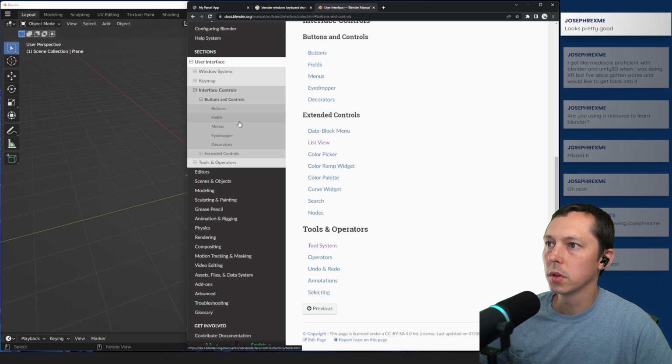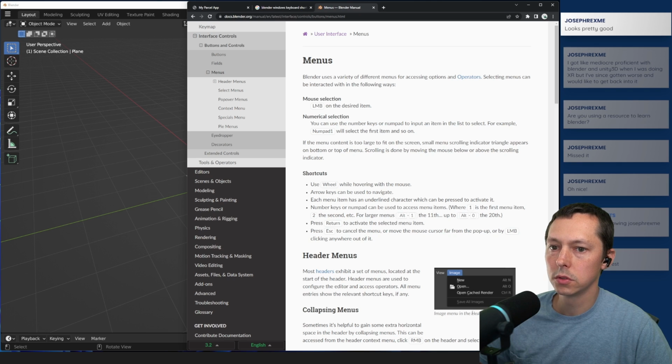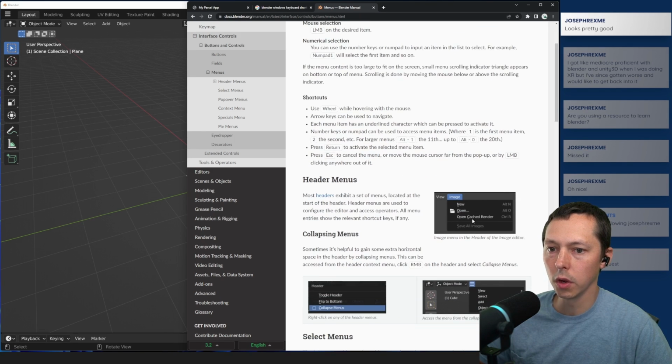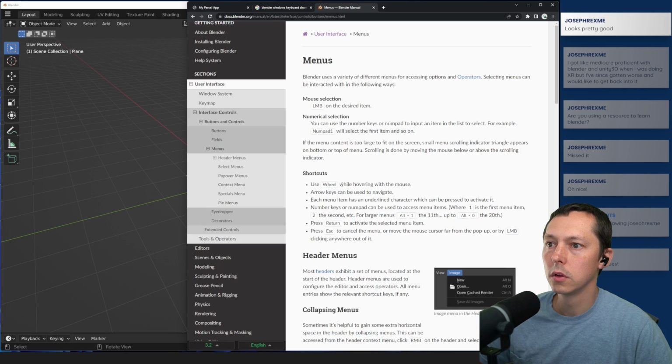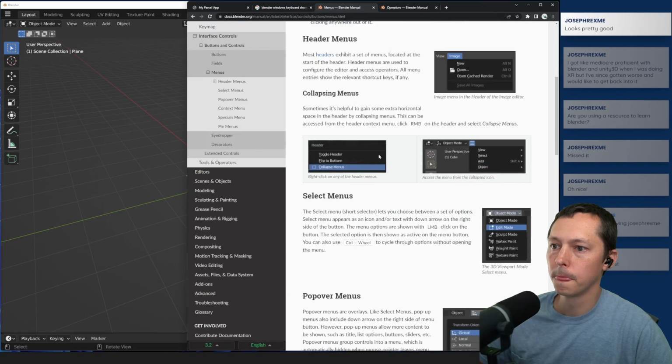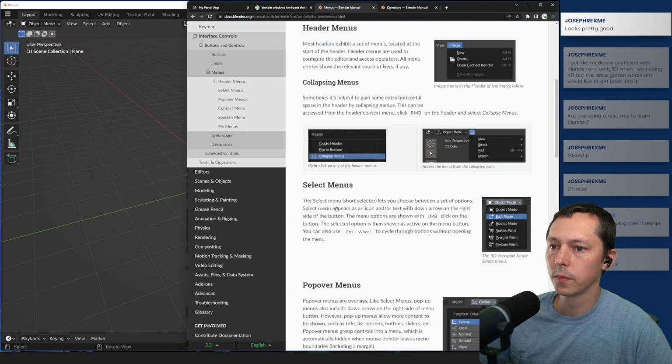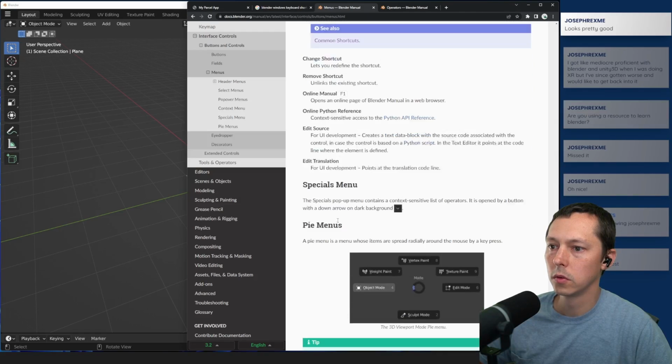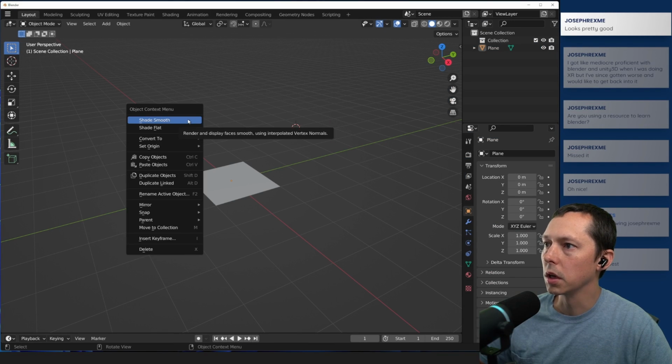All right, I think I'm gonna look for menus here. Menus, so this is a menu. You can see a menu has the use the wheel while hovering. Arrow keys can be used to navigate. Okay, here. Each menu item has an underlying character which can be pressed to activate it. Select menus. So is there, like, if I right click, I don't have an add in here.